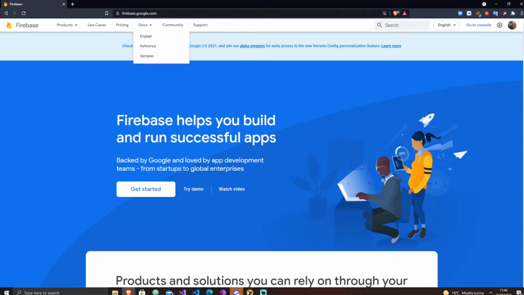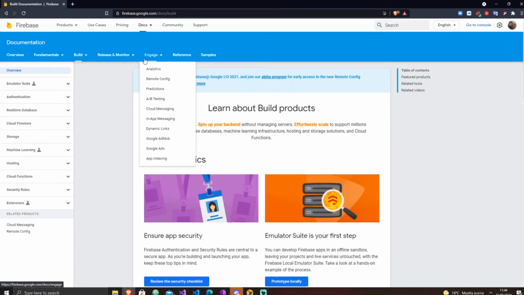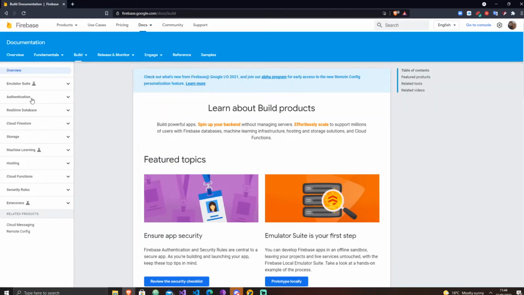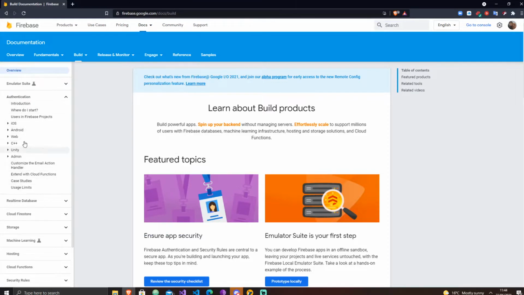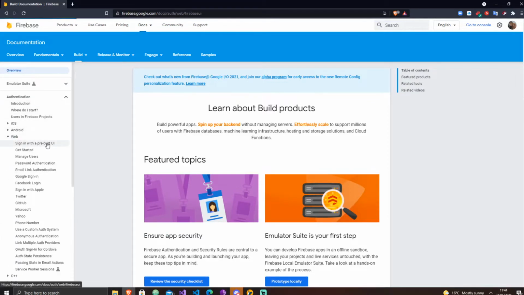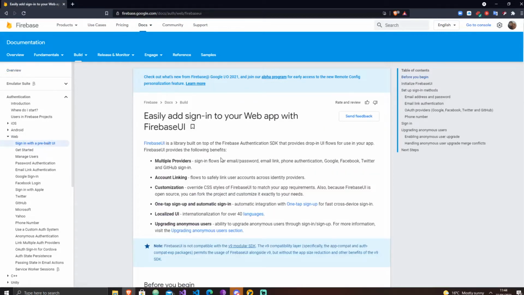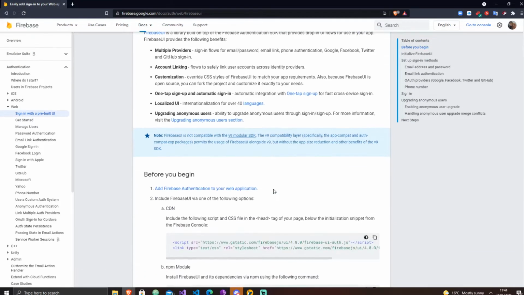Now if we go to firebase.google.com, this is where all the information is about Firebase. We want to go to the docs and we'll go to the build section. You can see there we've got a section on authentication. If you went to authentication and web and sign in with a pre-built UI, this is the functionality that I've used in AOZ Studio to accommodate the authentication side of things.